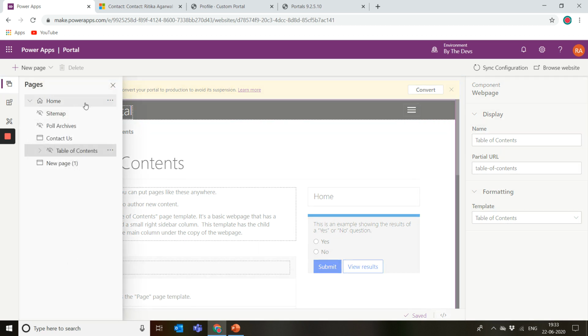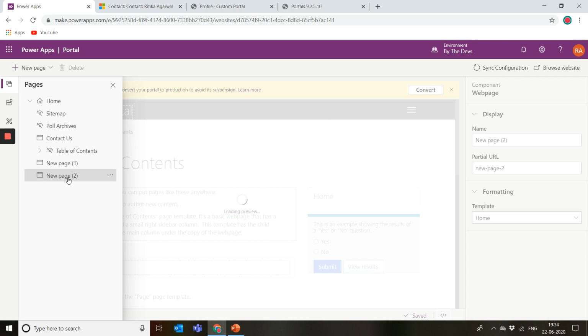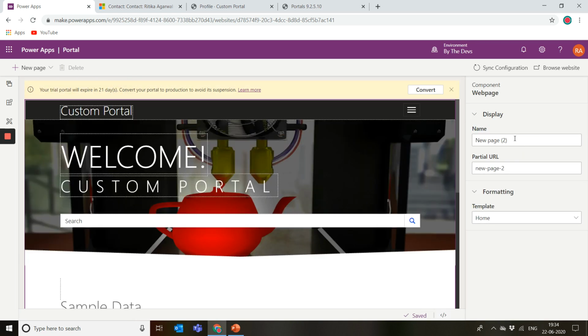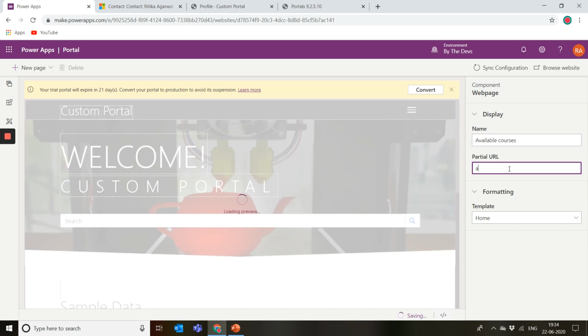So let's create a new page, and I'll add a child page. Okay, it is adding. It might take some time, so let's wait for that. Okay, the page is loaded. Now it is loading the preview. Here I can choose what the page name will be and what the partial URL will be. Let's name this available courses. Okay, so I can set the partial URL as available.